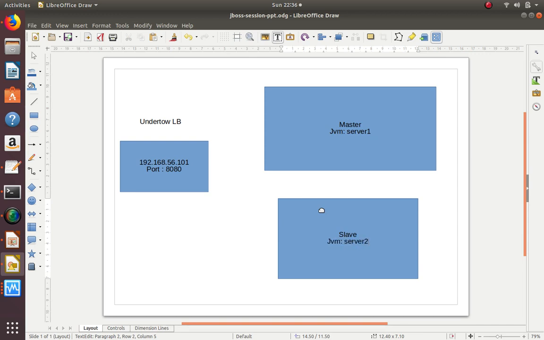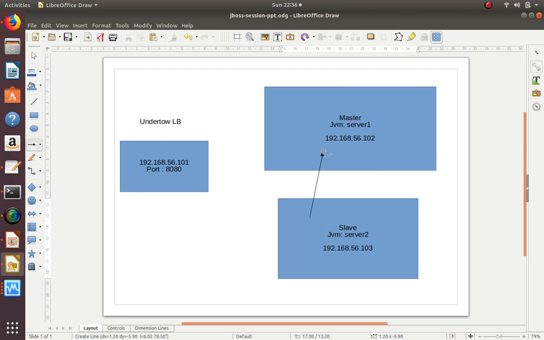One is located in the master, and I need to mention the IP address: the master is 192.168.56.102, and similarly the slave box is 192.168.56.103. It is a very simple thing: the slave connects to the master successfully, and we create server 1 in the master and server 2 inside the slave box at the 103 IP address.